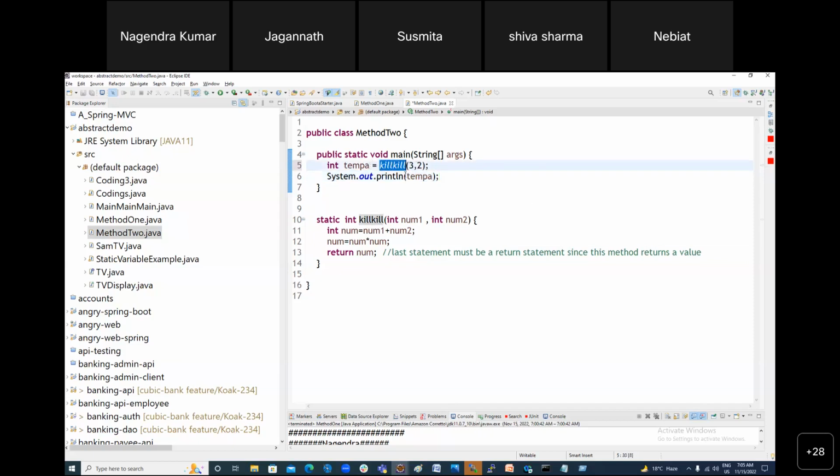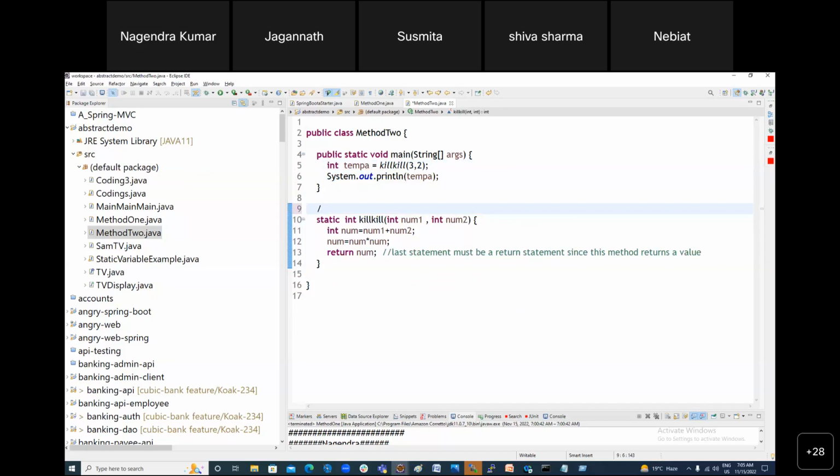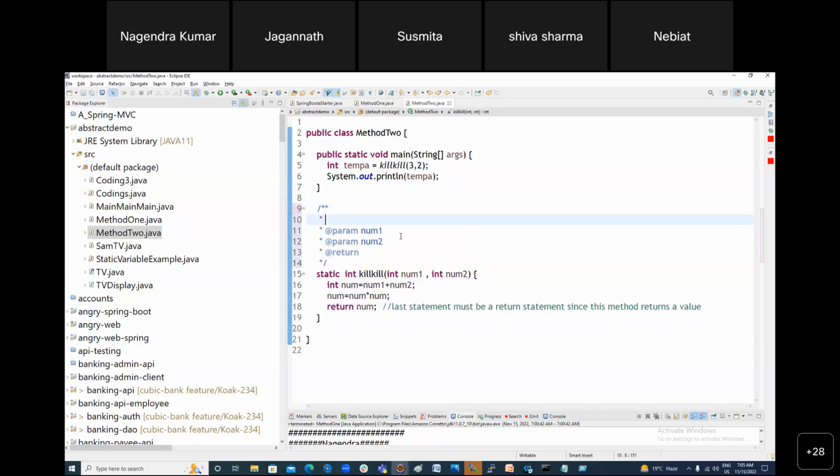Calling the method. Actually, when you call the method, your control will go to this. The first parameter will go to num1. The second parameter 2 will go to this. So as per the terminology, you need to understand, this is called method definition, and you can write the comment here. This is called a Java comment. How did I do it? Slash double star, enter. Num1 is first input.